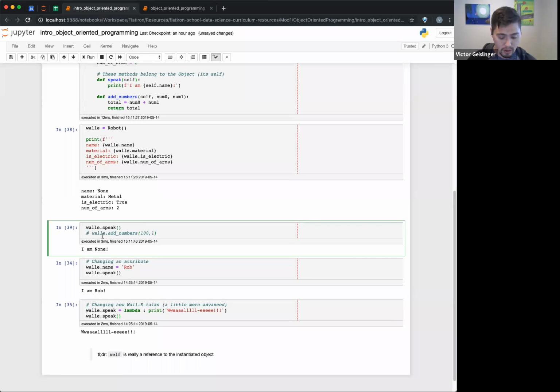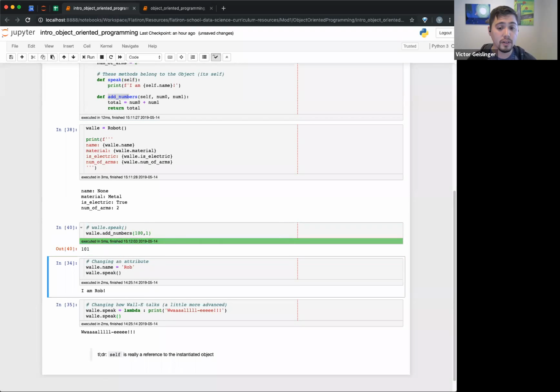And then I can also call this function here called add numbers, and this will call this directly. And you notice that I don't put the self here, it just ties it directly. That dot notation is essentially saying, use this object. That's what that self does. And I say, okay, add these two numbers together, so that will return 101.